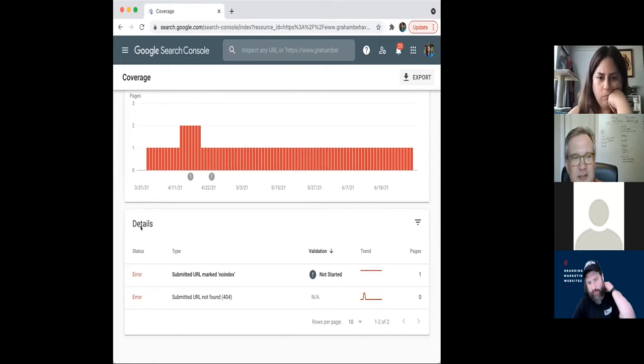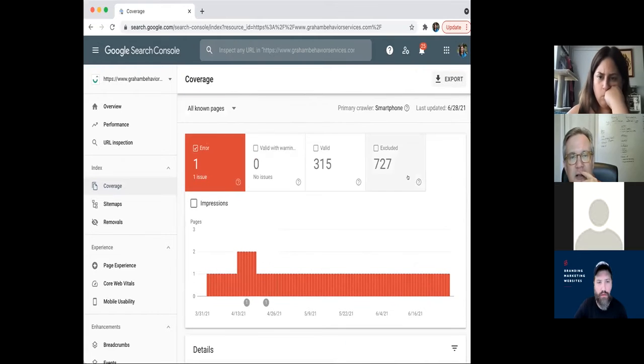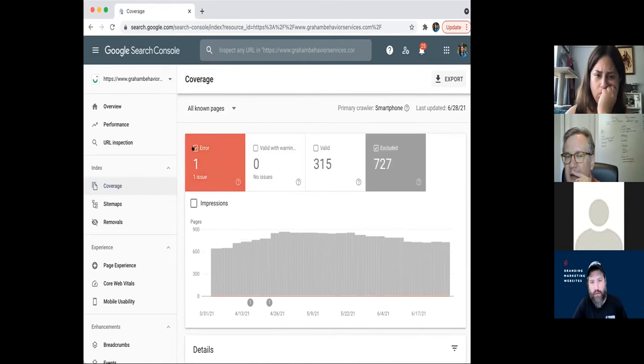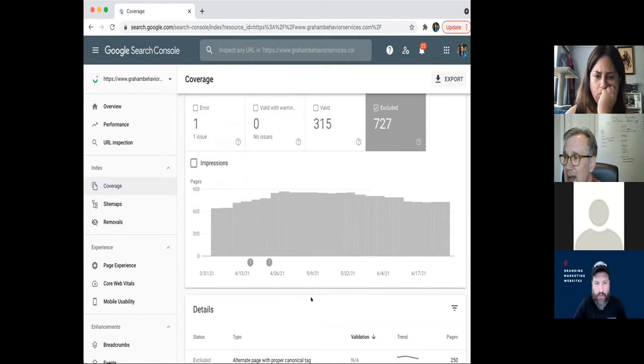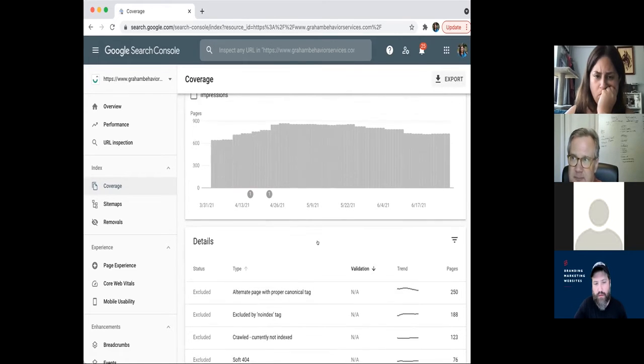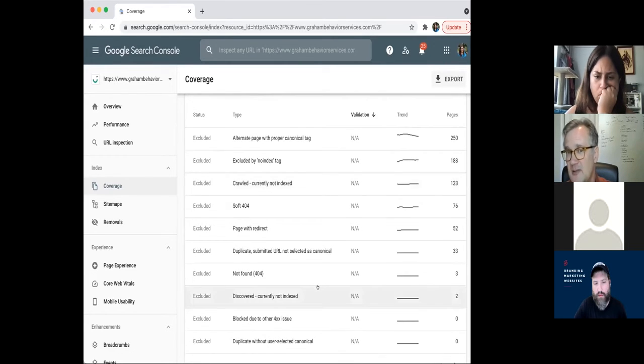All right, coverage report. Scroll to the top of this coverage report. There we go. So at this point for this conversation we're not interested in your one error. Congratulations, you got one error. Okay, moving on. Touch the excluded. These are pages that Google has decided it's not going to include in the search index. So this is basically Google saying, we are not going to serve these to people.